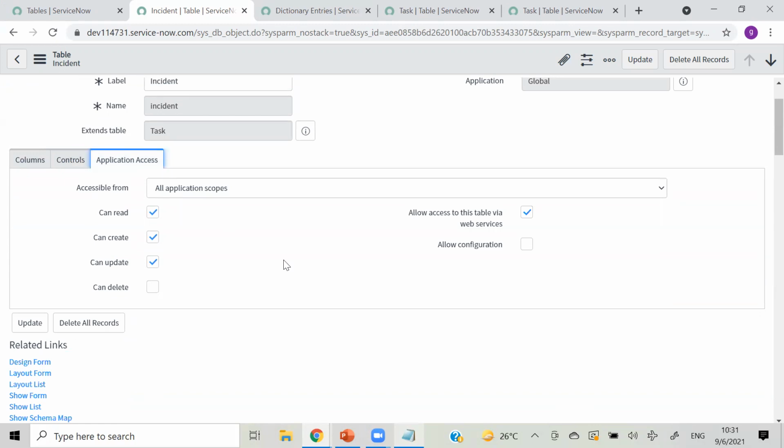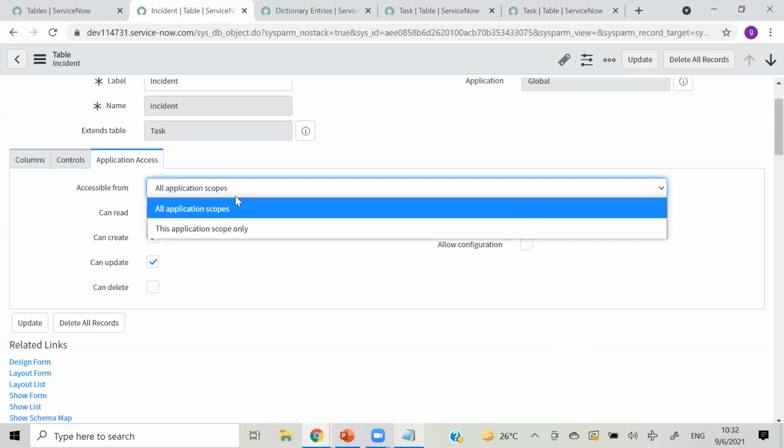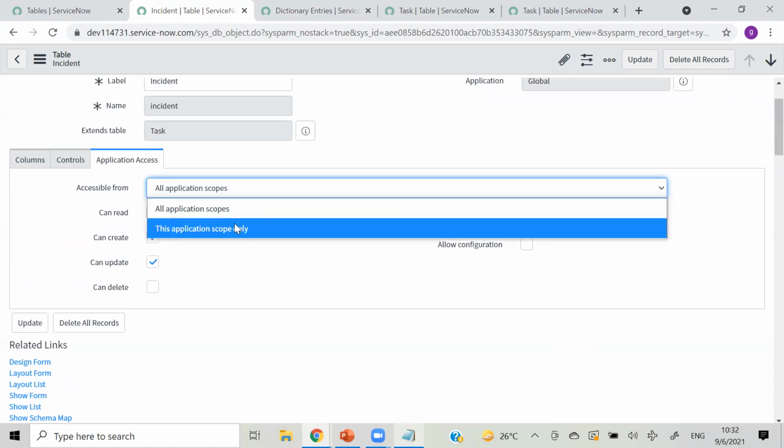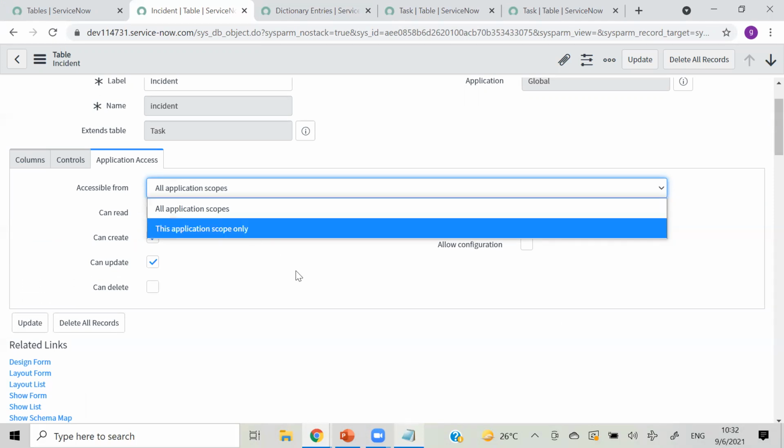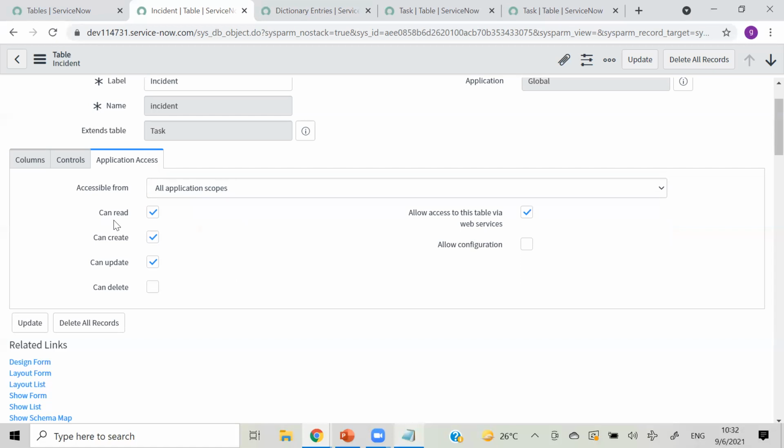Then we have application access. Like I have created a table. If you want that table to be accessed only from the application scope, that is only from global, or if you want to access it from all the application scopes, like I told you we have some 100 applications, this is to choose that. Then we have options like can read, can create, can update, can delete. These are all functionalities. If you are giving permission, users can read, they can create, they can update a record, or they can delete. So you will choose this.